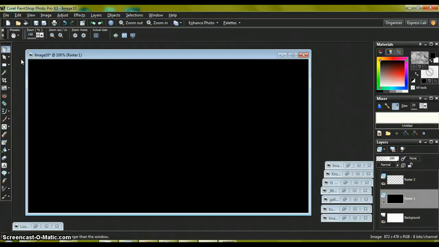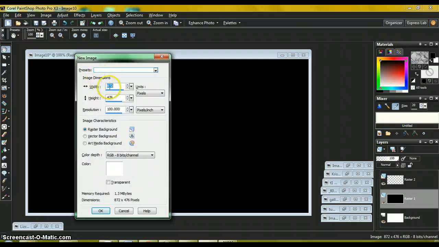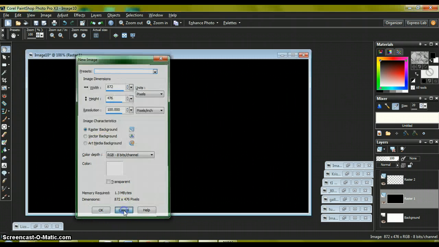So you're in your pan tool at this point right now. You're going to open a new layer. Your width is going to be 872. Your height is going to be 476. Click OK.